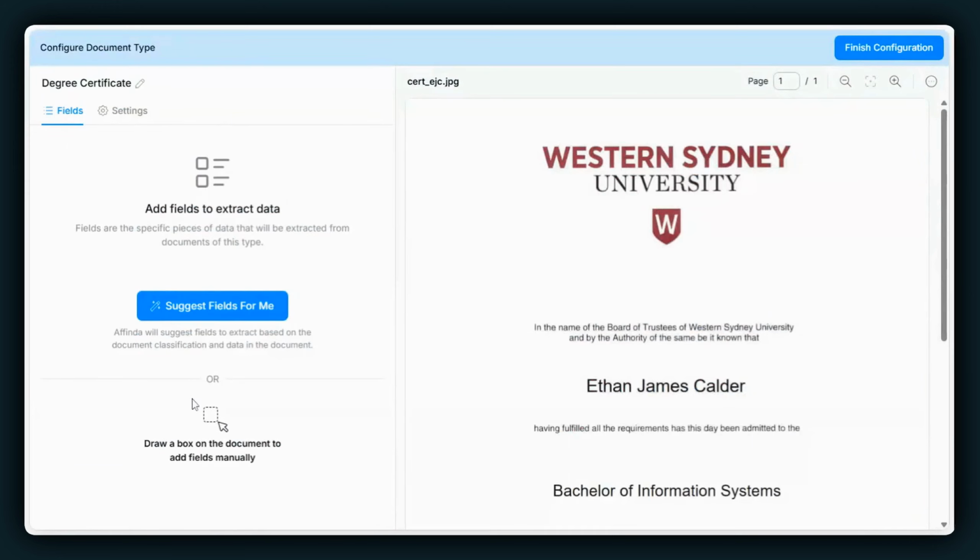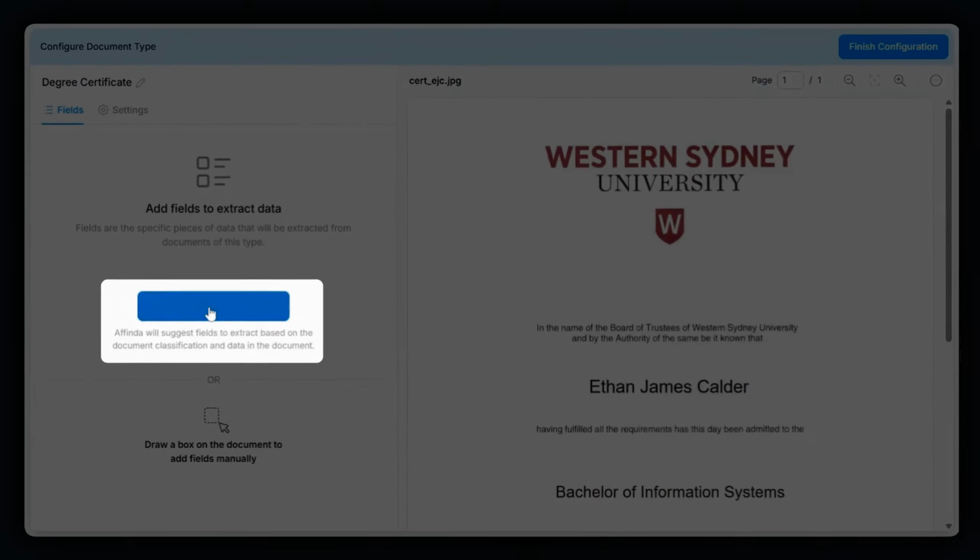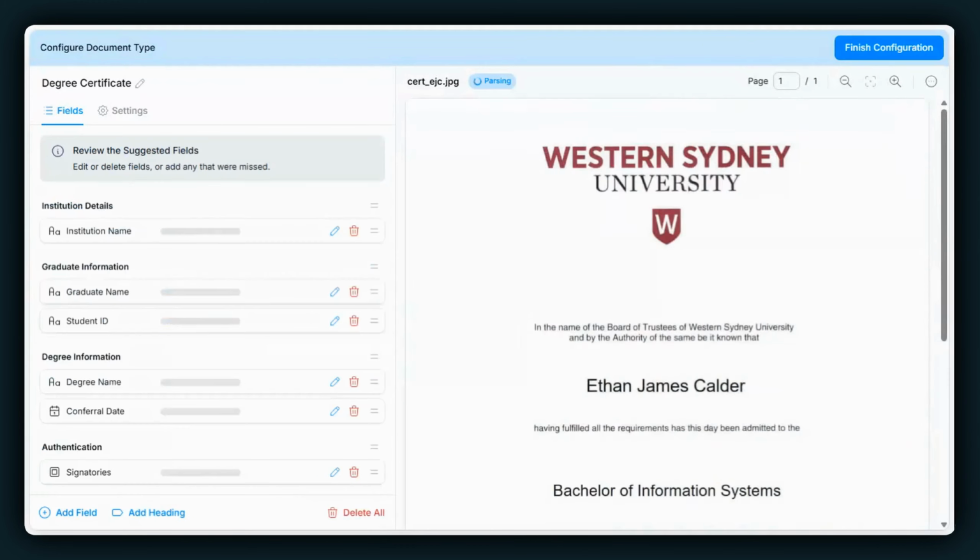Now, it's time to configure some fields. We can add these manually or let the model suggest fields for us. The model suggests a series of fields on the left side panel. We can delete, edit, or add new fields to this list.